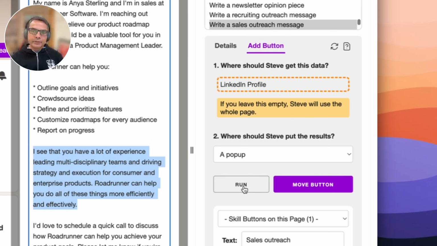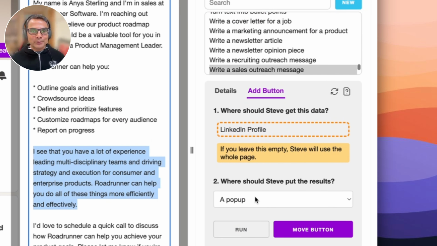So from this side panel, you can add buttons, you can delete buttons, you can edit them, and have fun adding skill buttons on all the web pages on the internet where you do repetitive work.